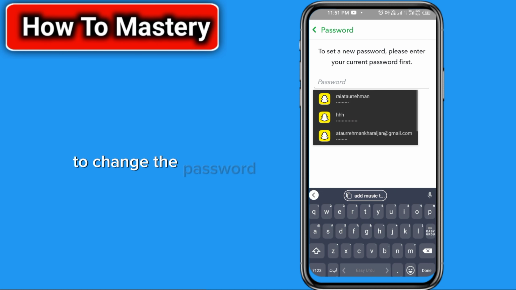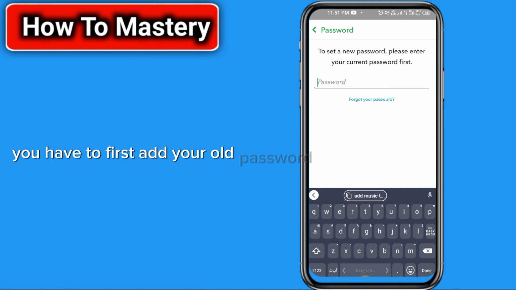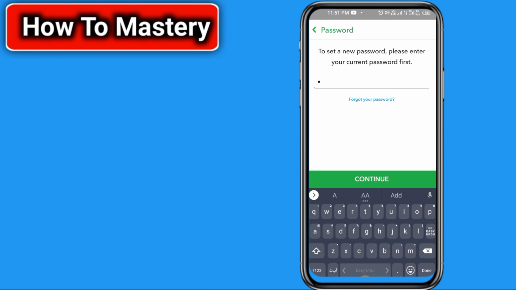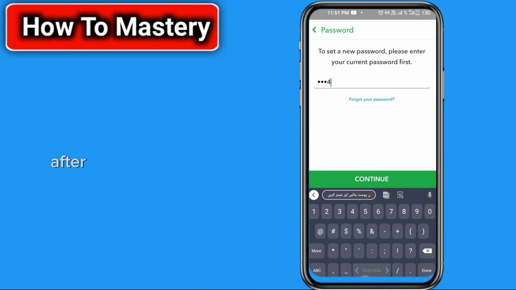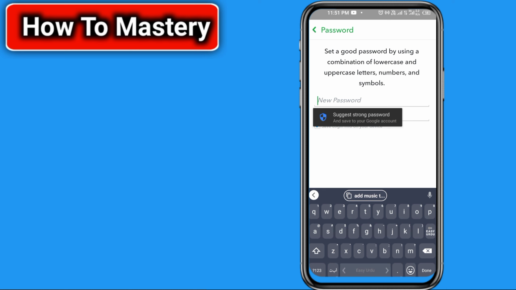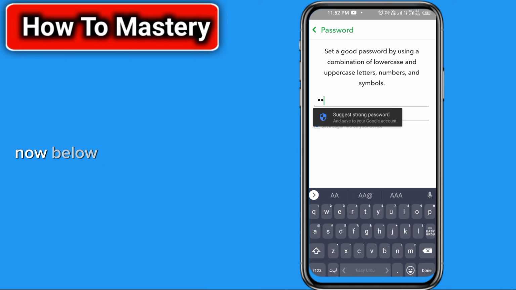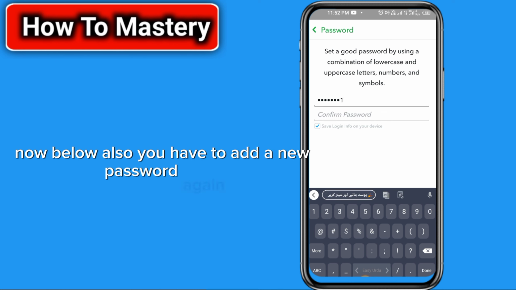To change the password, you have to first add your old password here. After adding the old password, you have to click on Continue. Now here you have to add your new password. Now below, also, you have to add the new password again to confirm.